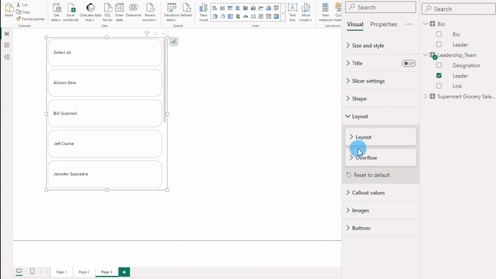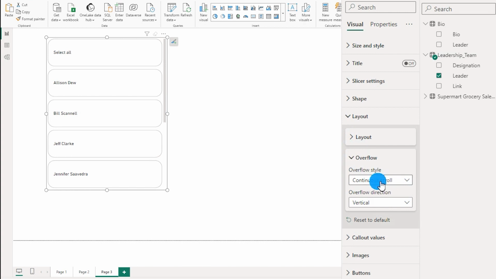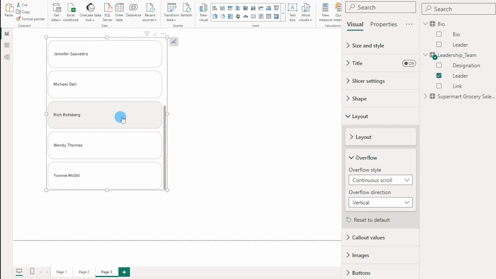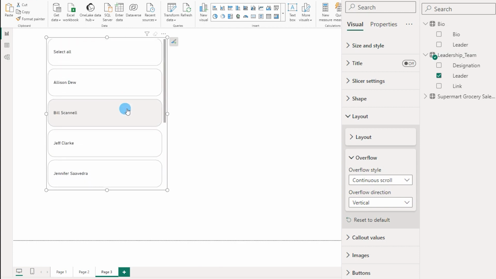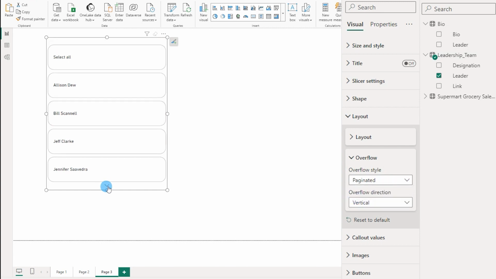Let's head over to the overflow. This is where you can choose whether you want to continuously roll like what you see over here. Since I have more than 5 leaders names over here, I will have to scroll down. Or you can also choose the paginated option where you have a little arrow over here. When you click on that, you will be able to go to the next page to be able to see the leaders that are there on that particular page. And then you can see an up arrow over here as well. For now, let's stick with continuous roll.